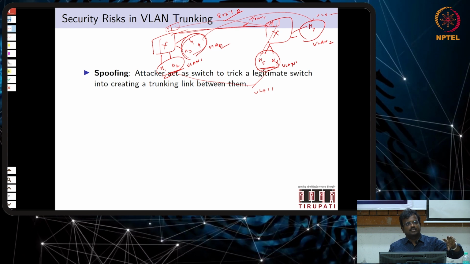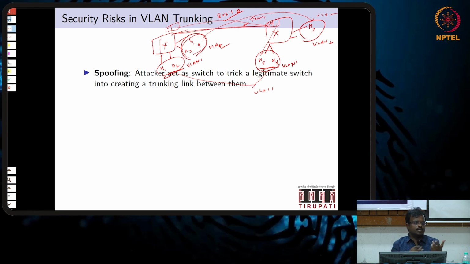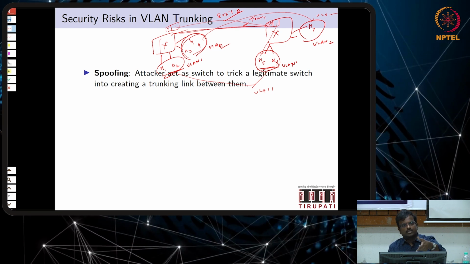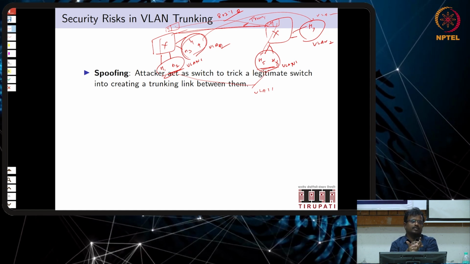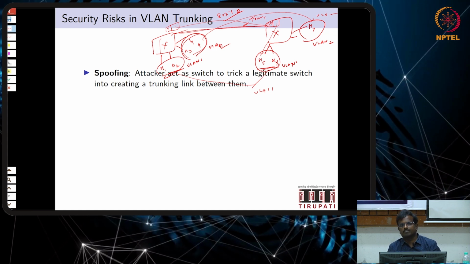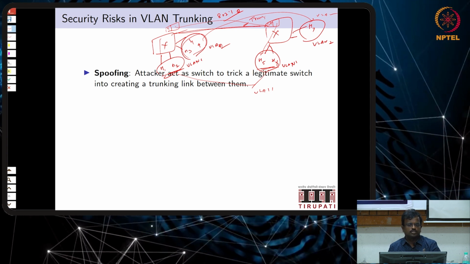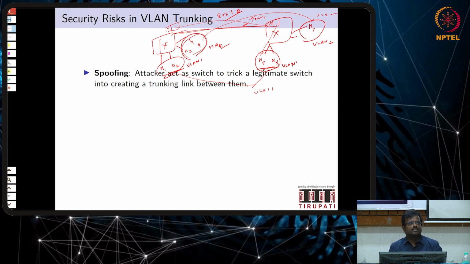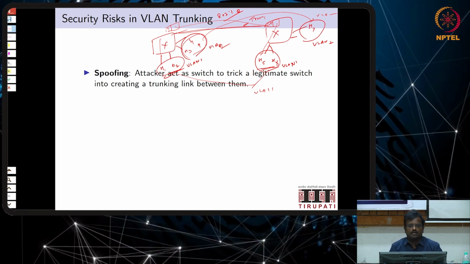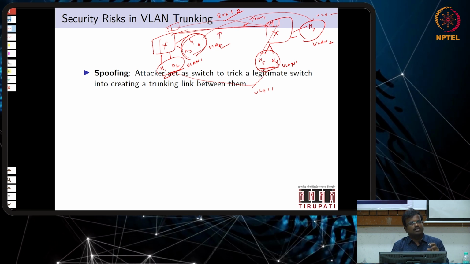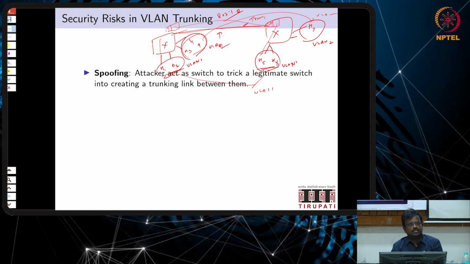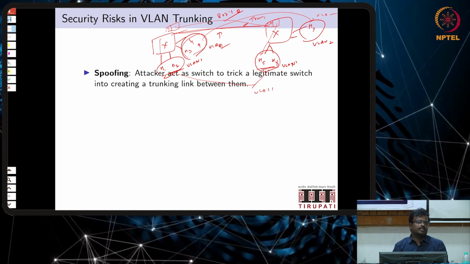One person wants to transfer the traffic, you tag that frame with a VLAN ID, put it into the trunk port. The trunk port carries it. On the receiving end, you see the VLAN ID and send it to that particular host. But what the attacker does is spoof it. They pretend, they take control of this trunking thing. They behave as a switch, and they receive all the VLAN traffic that goes in.